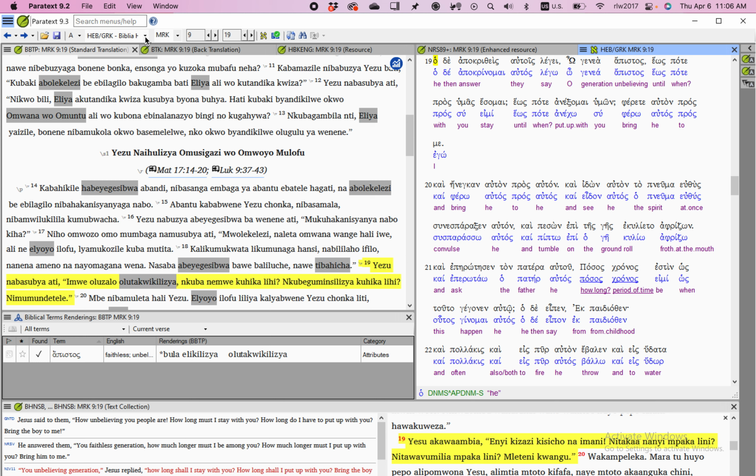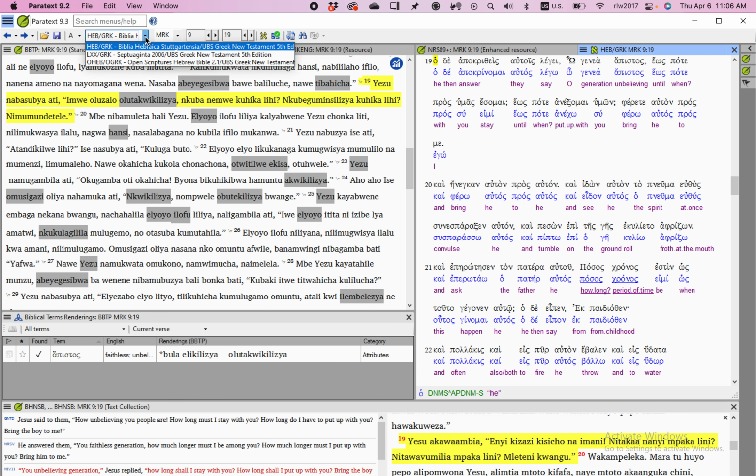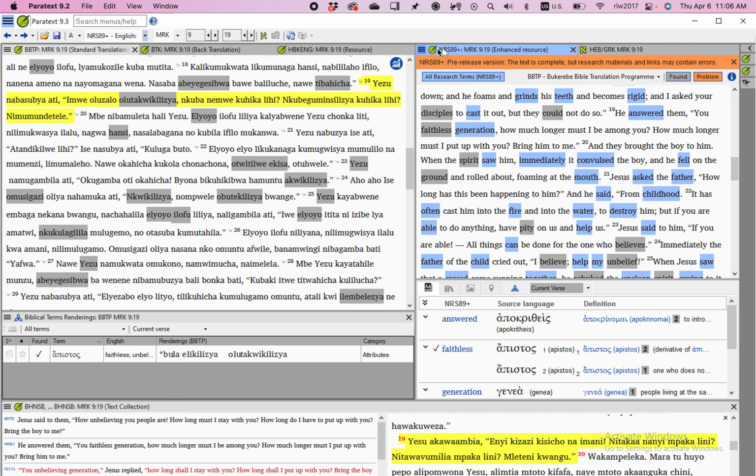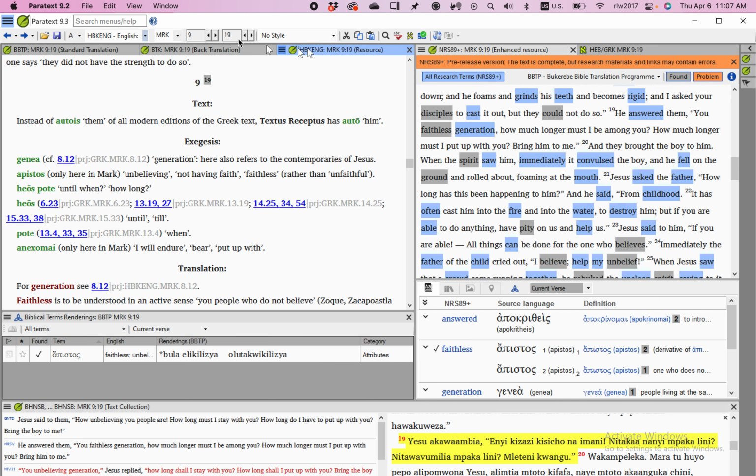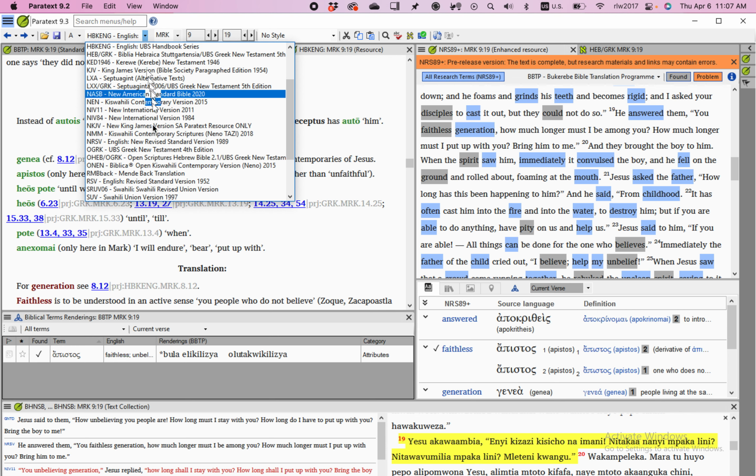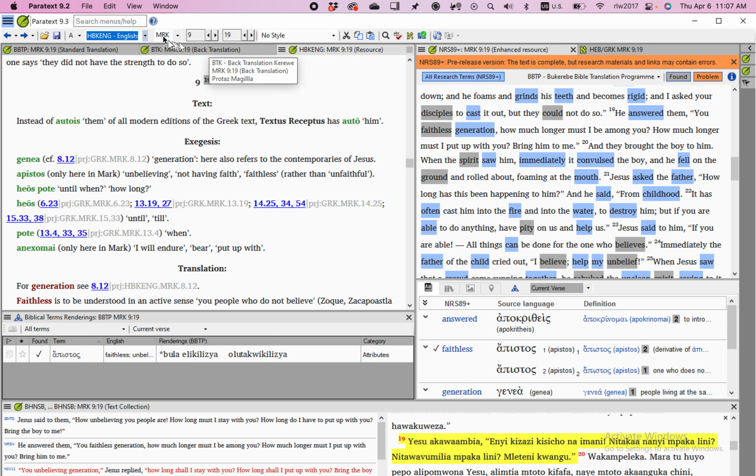This here changes the resource. So if I'm in the Greek or Hebrew, I can change it to another resource. The same thing here if I'm in the enhanced resource and RSV. It says you can change to a different resource. Same for this. If I'm in the handbook, I can change to a different type of resource. This is the book, chapter, and verse that you're in.